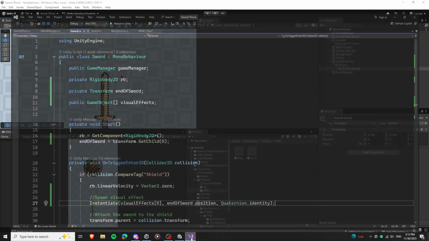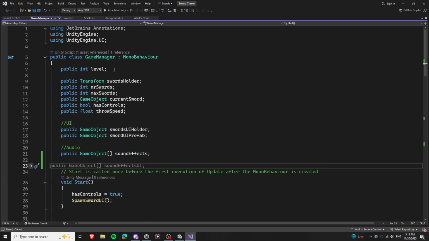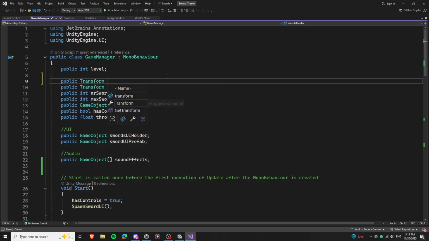Also, why don't we have the shield in the game manager as well? Let's do that as well here. Public transform shield transform.